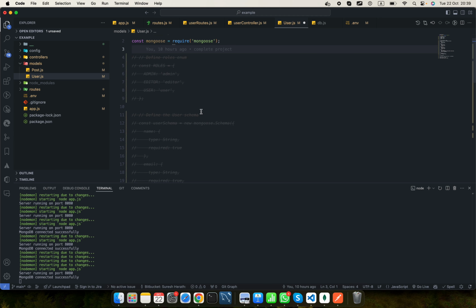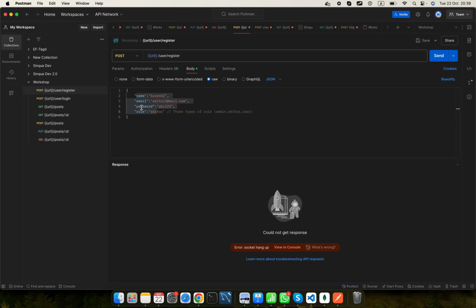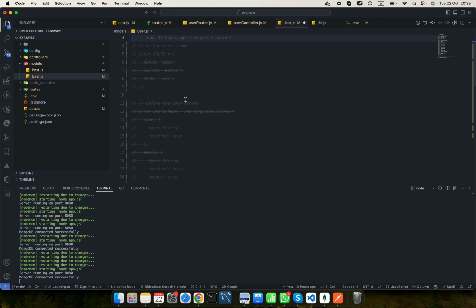This user normally has what we are going to take from the user side: name, email, password, role. Those are the things we are going to use. And role has three types: admin and so on. All of these will be strings, and this one will be an enum type. Okay, I will define it.